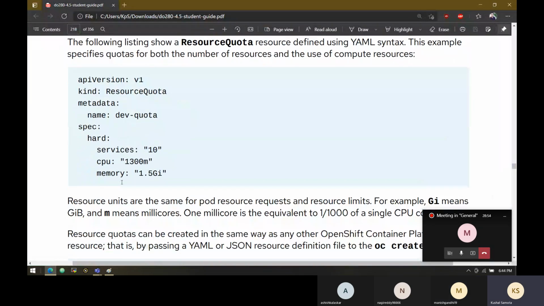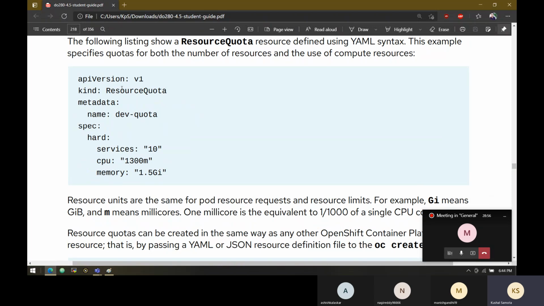Request.memory, request.cpu, how can you apply it? API version, resource quota, metadata, specification, hard. Services: you can create not more than 10 services.